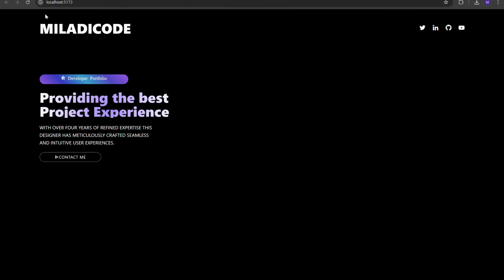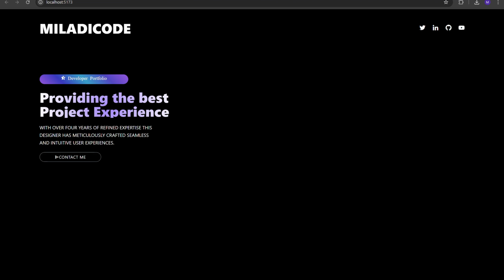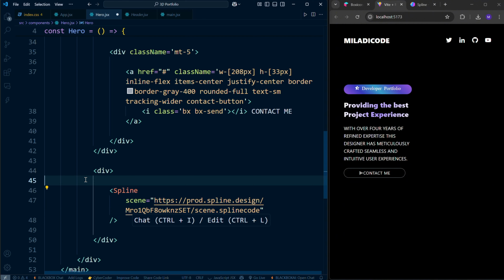Now, you might notice that the model looks a bit off in terms of positioning. Maybe it's too big or overlapping content. That's totally expected. We're going to fix this in the next step by adding some Tailwind CSS styles to properly size and position the 3D canvas.